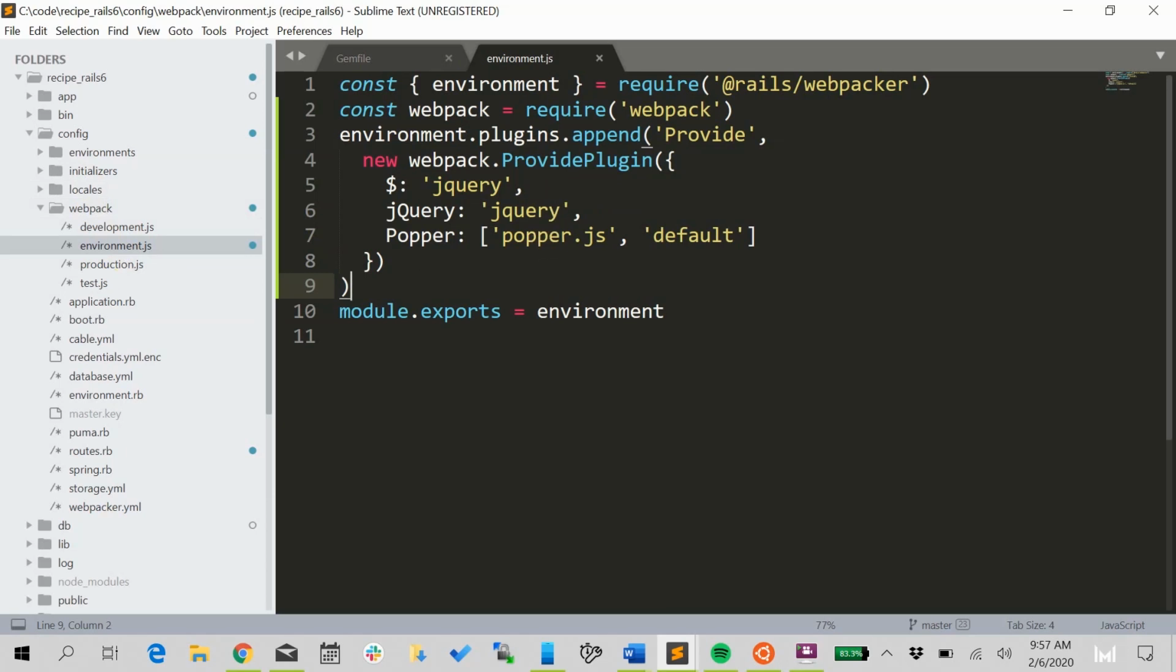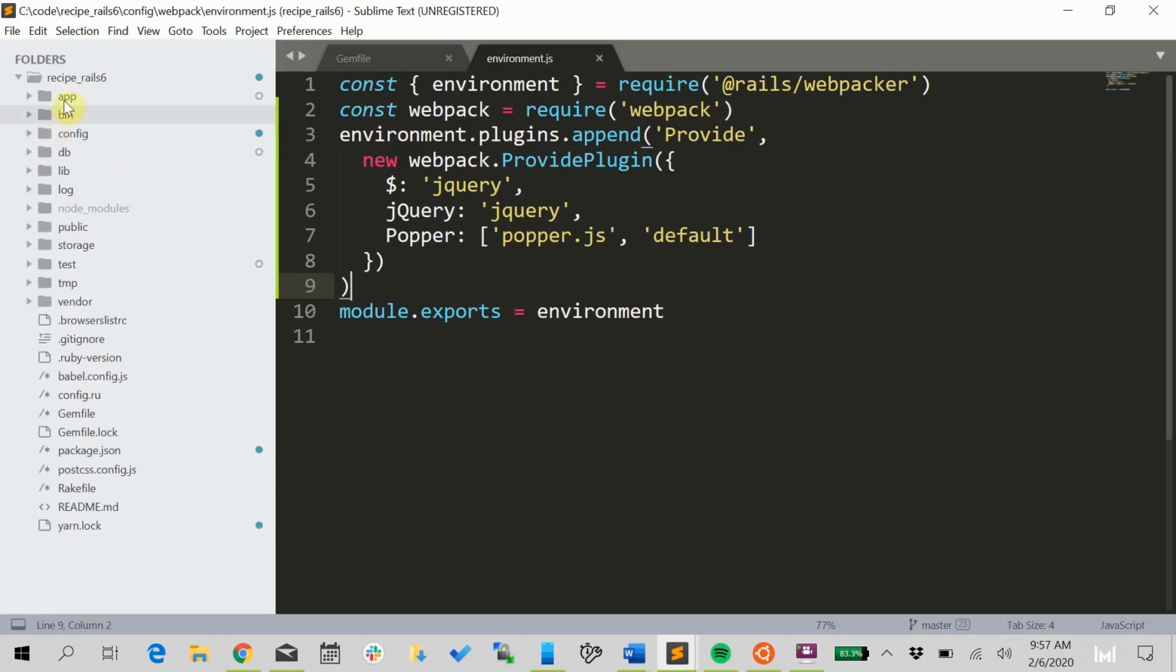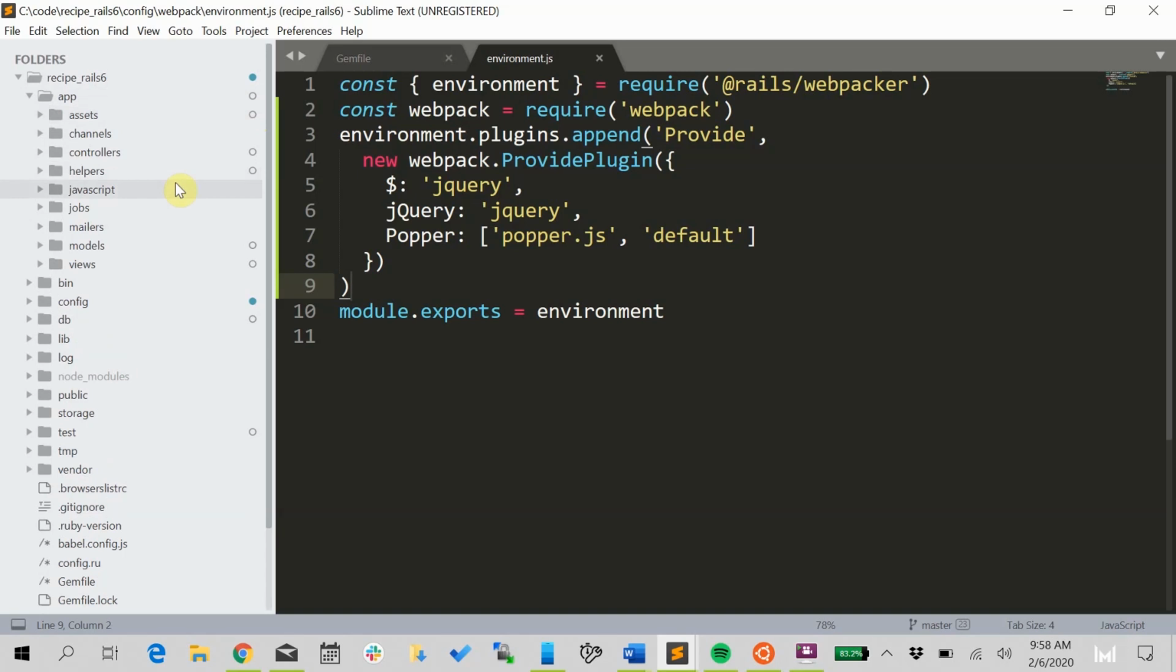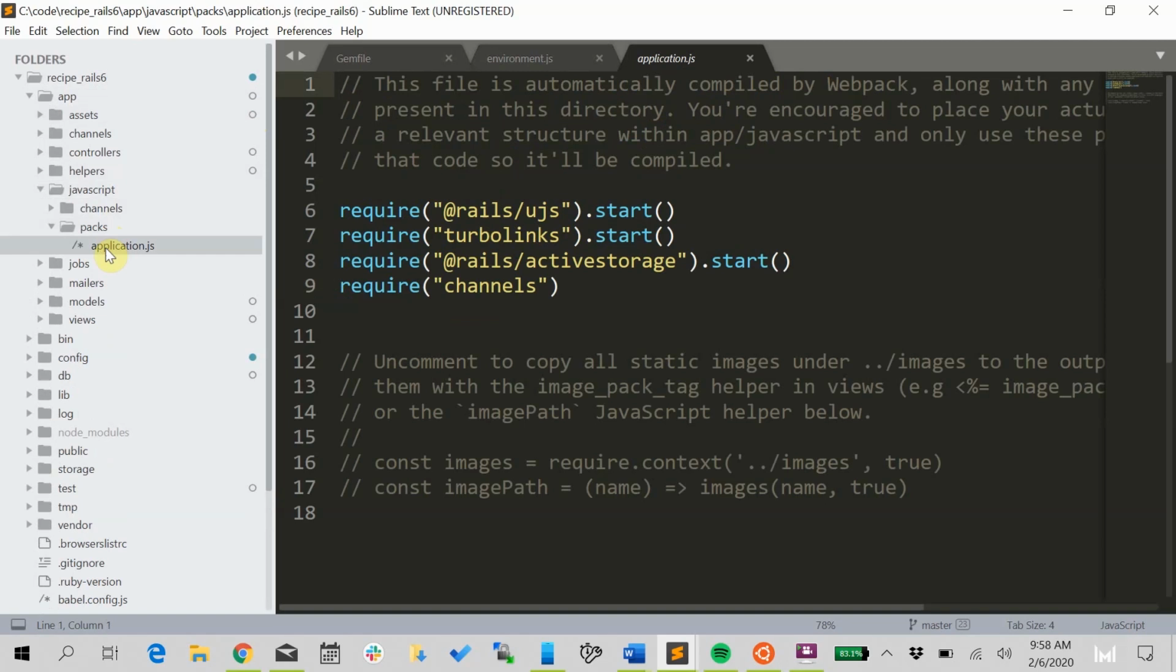And so the last step then is we're going to go into our application.js file. So if we go into app and javascript, and then we can go into packs, and that's where we'll find our application.js file.